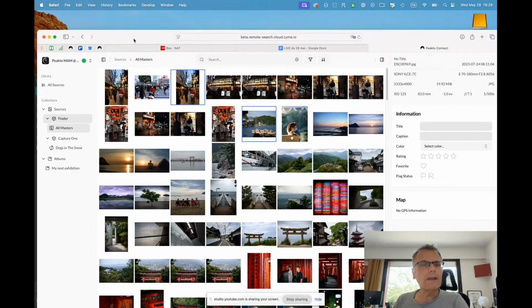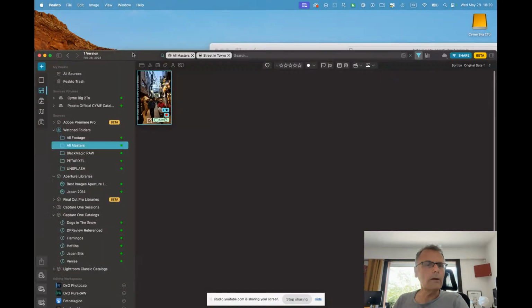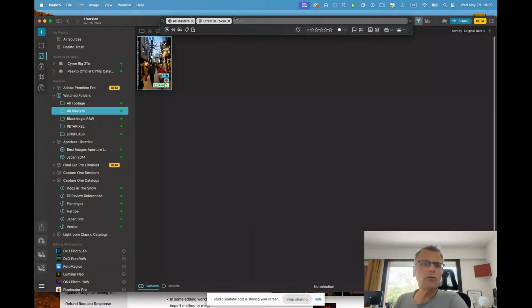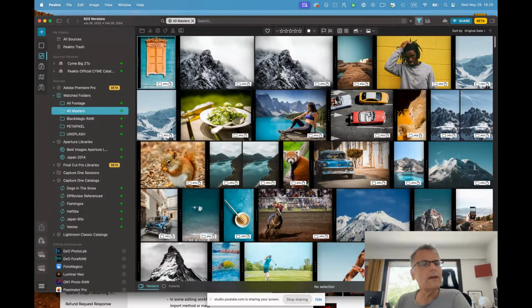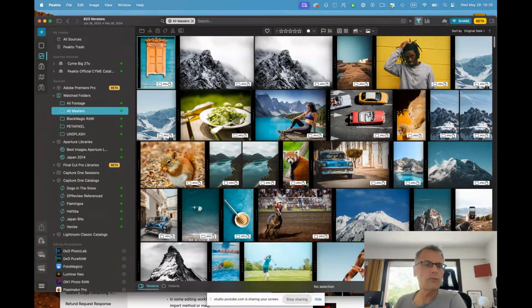It's currently not decided whether the Peakto UI could be used for people who receive an invitation to share, whether they could actually see the portion of the shared area inside the Peakto UI. Currently, it's not. You have to go through the web only. It might change in the future.